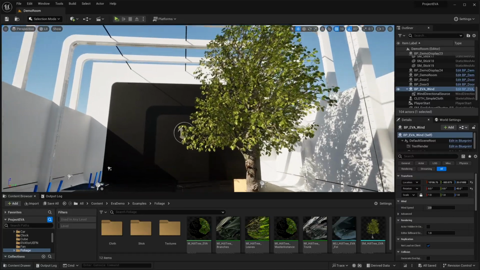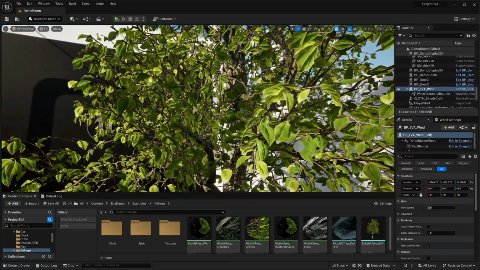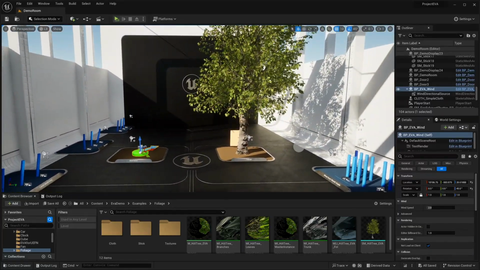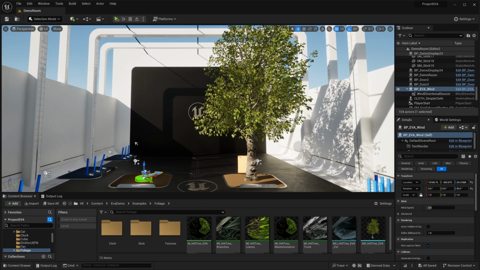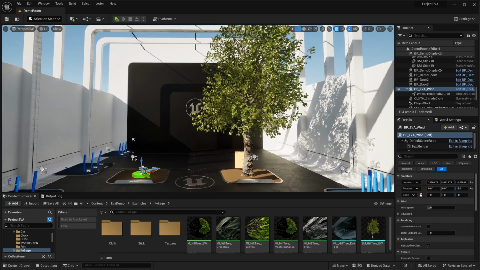Hi, in the previous video we animated this tree, and in this short video I will explain the animation material parameters.